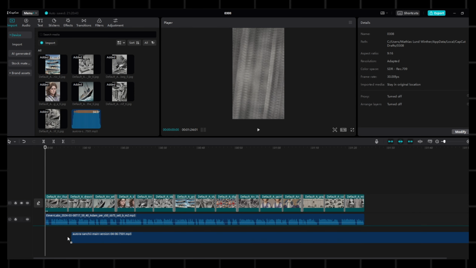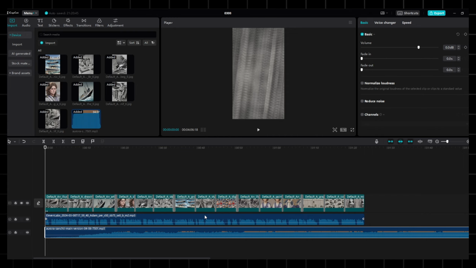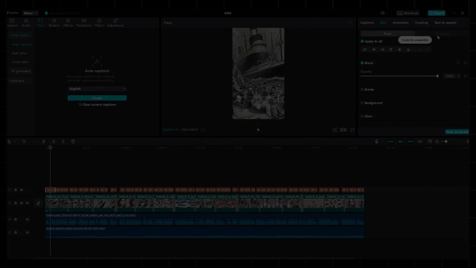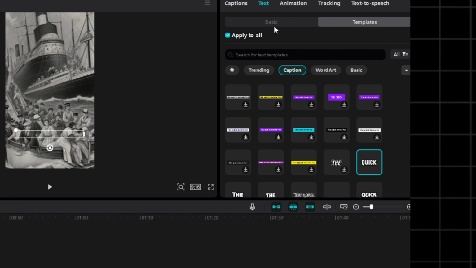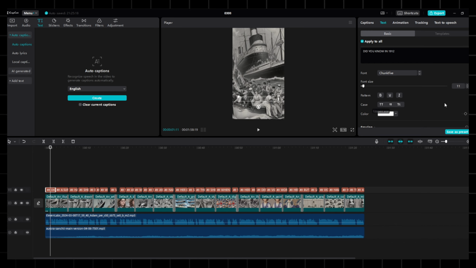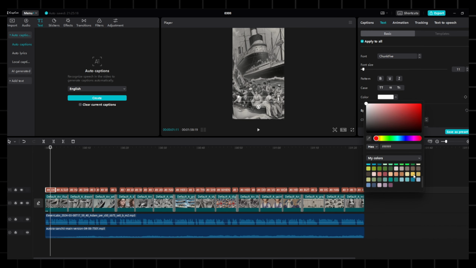Also add background music to make the video seem more alive. Now use the function auto-generate to make our subtitles. Once you have done that, go to templates and use a template that you like. Now adjust the text until it fits your liking. Now export the video and you're done.